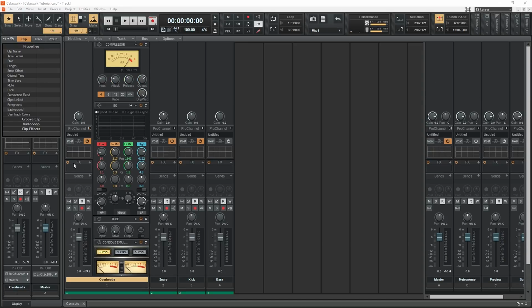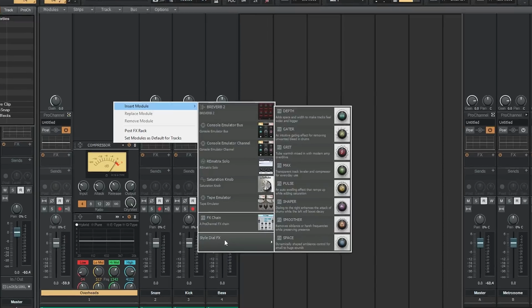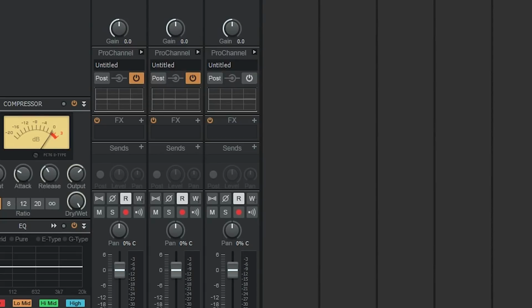The last set of tools is the style dial effects. These are single knobs that are added to your signal chain, and each of them has a specific purpose. There's tools to adjust the stereo space, drum dynamics, vocal harshness, and much more, but they're all well explained here so you can see what they do.